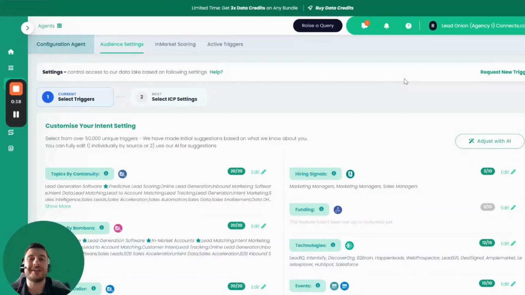Your configuration agent is broken into three sections. Your audience settings, where you define the audience you want to capture. Your scoring, where you can define what high intent means for your business. And your active triggers, where you can monitor all of your active intent triggers to see which ones are driving the most volume for you in terms of companies identified. Let's start with our audience settings.